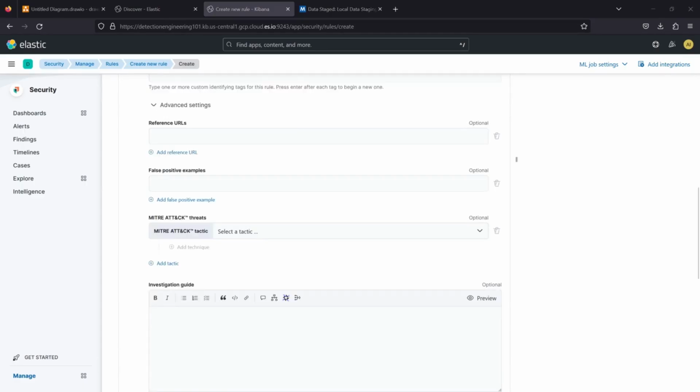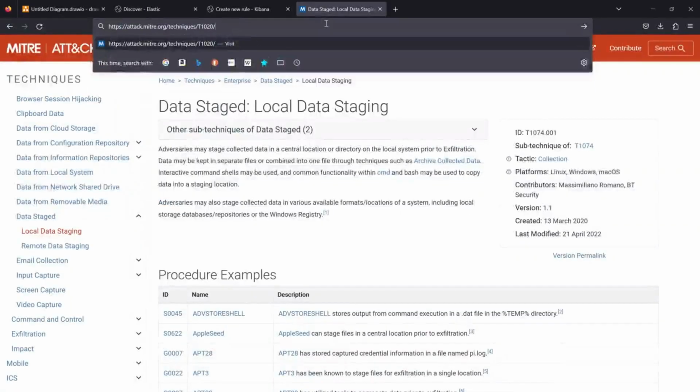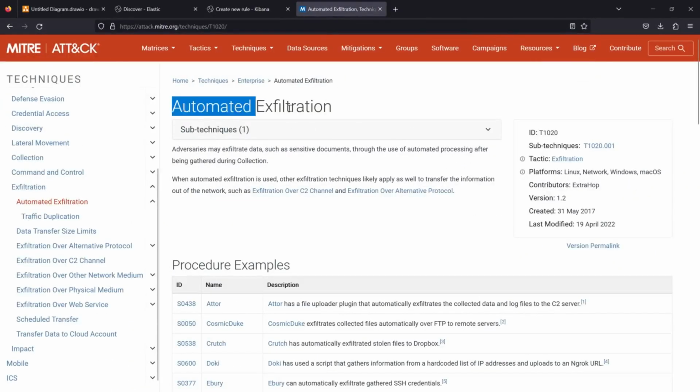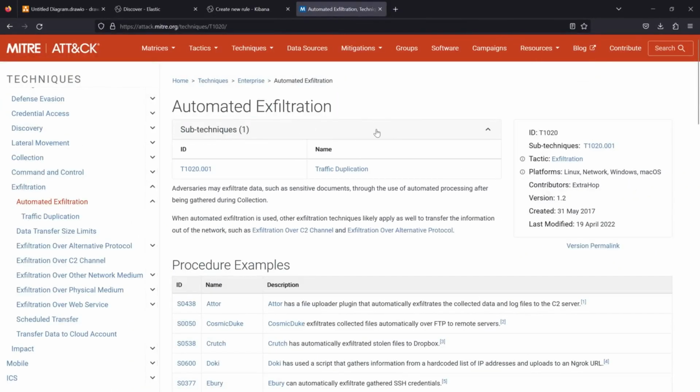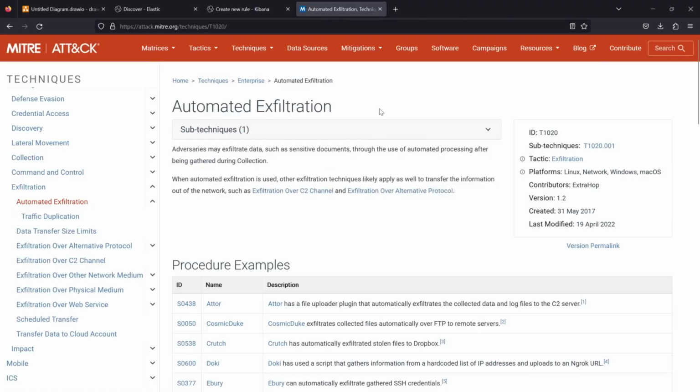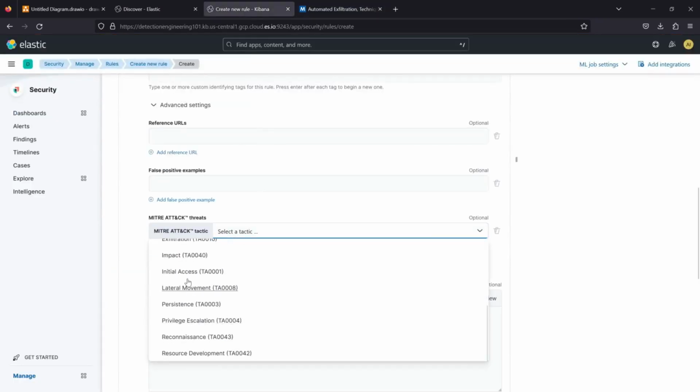For the MITRE tactic and technique, we're looking at automated exfiltration, okay? And there's a couple different techniques that this could potentially apply to. For example, exfiltration over C2 channel will be another good one, okay? But since we set up this exfil based off of a script that requires no interaction from the attacker outside of just getting the user to execute that dropper, okay? We're going to call this automated exfil. And this is under exfiltration as a tactic.